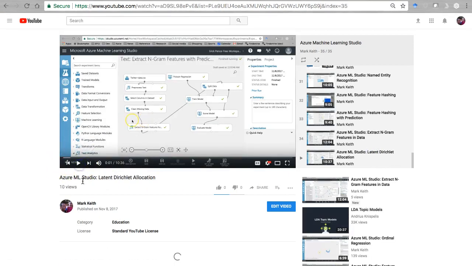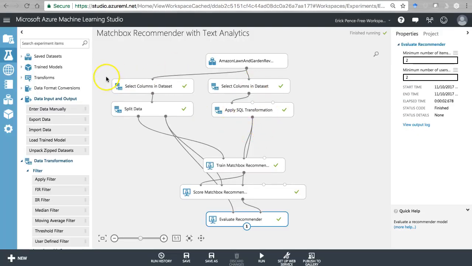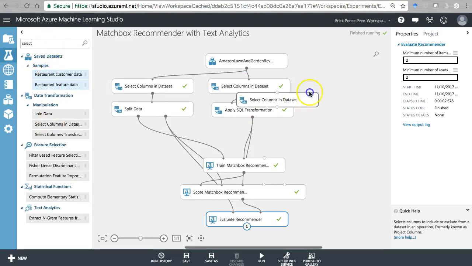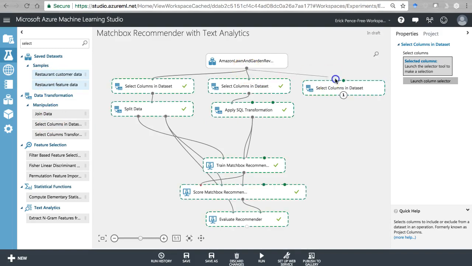Okay, so one more. Azure ML Studio latent Dirichlet allocation. Follow this video if you're unfamiliar with the text analytics, if you need to see how that works beforehand. But we're going to use that right now. So grab another select columns. Perfect. Let's grab just the relevant info.